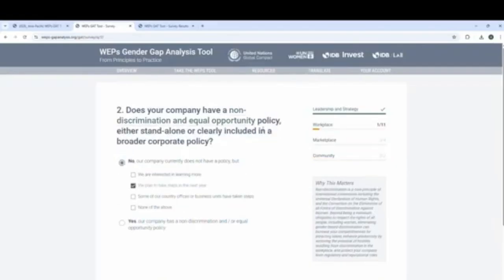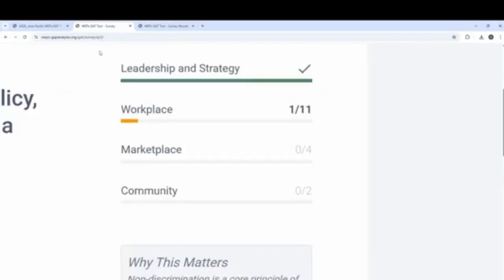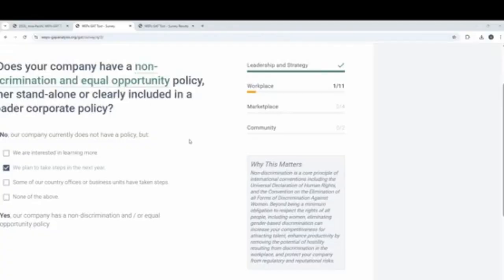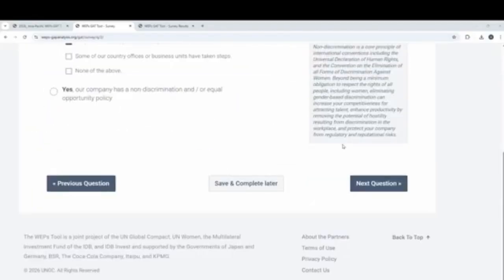Let me go to a workplace question. We just looked at this one, non-discrimination and equal opportunity. But you see here, you've got in the corner those 4 pillars: leadership, workplace, marketplace, and community. And then it shows you how many questions you have for each one. So 11 questions for workplace. This does cover 3 of the principles, and it's where we really see the bulk of the work happening quite often.